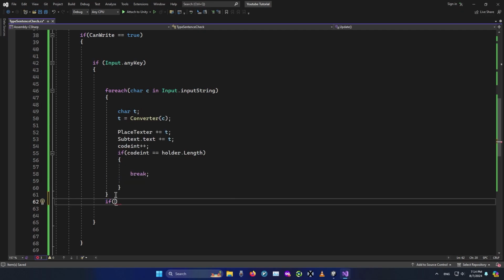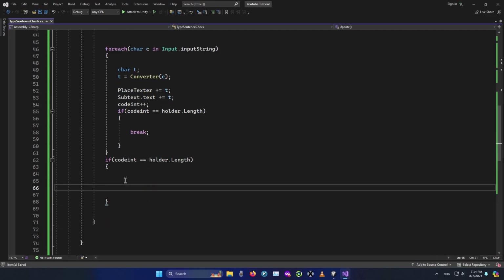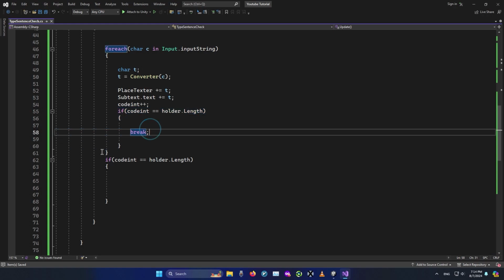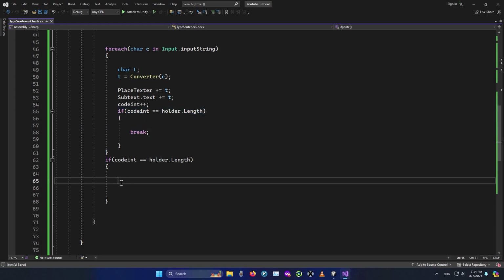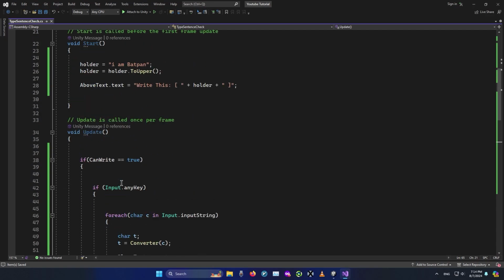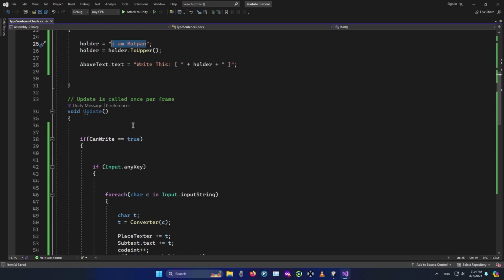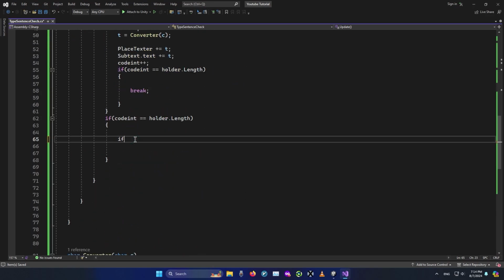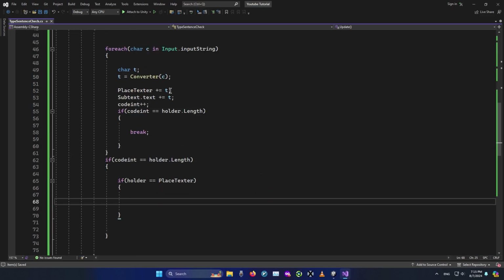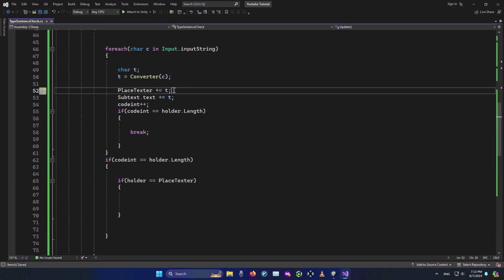Then under here, we check again if the amount is the same. So we say holder.length. If it was equal to that one and it broke out, then it's going to go in here and check again if it is true. Then it goes inside here. Then we have to check if the sentences match, for example, if we have written the same sentence as this one. So in here, we check again and say if our holder is equal to our place texter. The place texter is the string where we put all the letters we just had inside that, and is a copy of our subtext, the text we have.